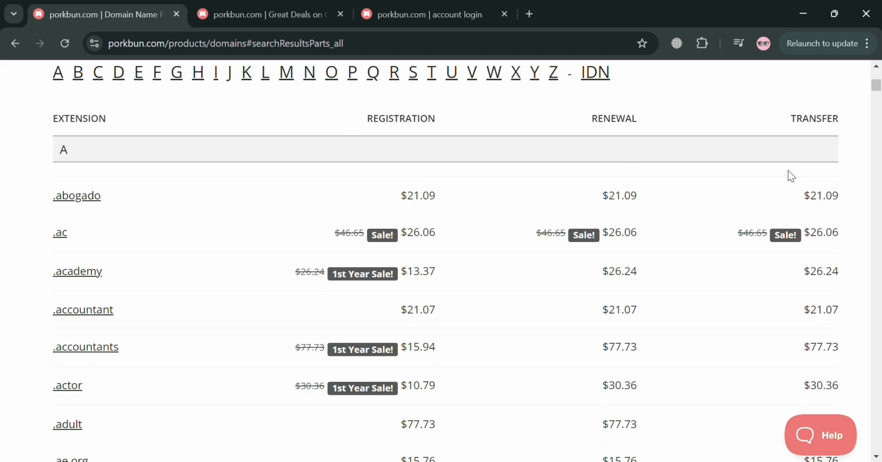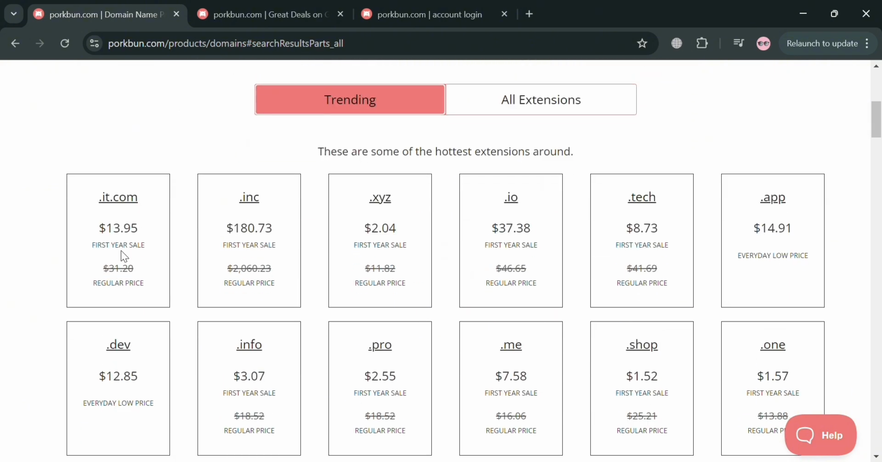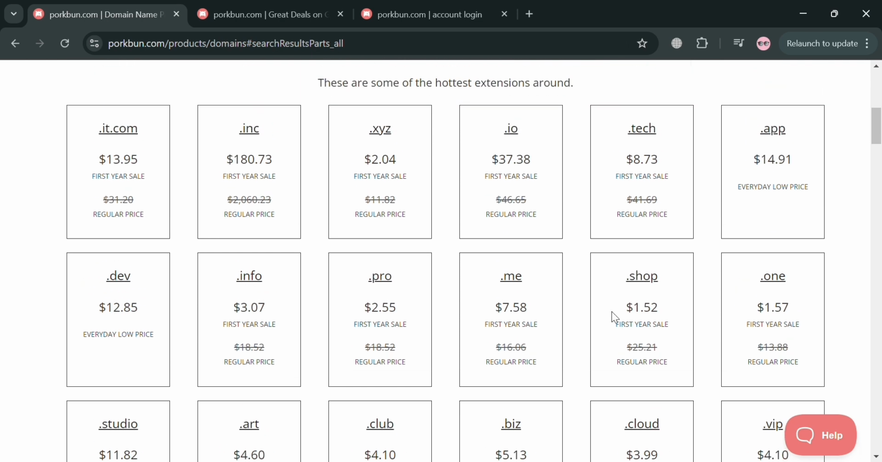So you can simply select any of these and start checking out, but make sure that you already signed up on this account on Porkbun. And by clicking this trending button right here, it will show you some of the trending domains that you can choose from or the hottest extensions in here. And as you can see, based on this result, most of the offers have a first year sale.